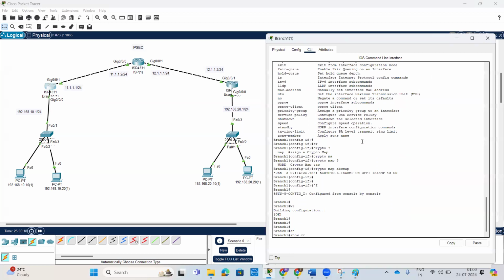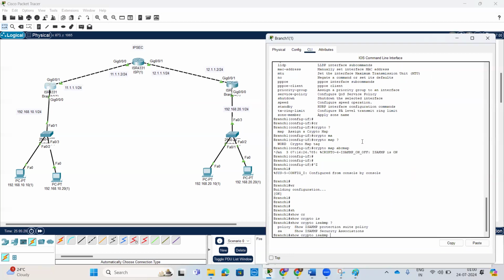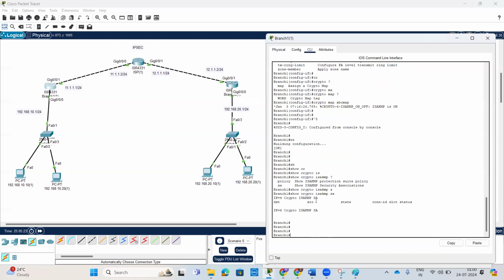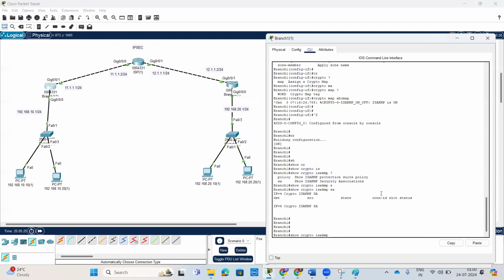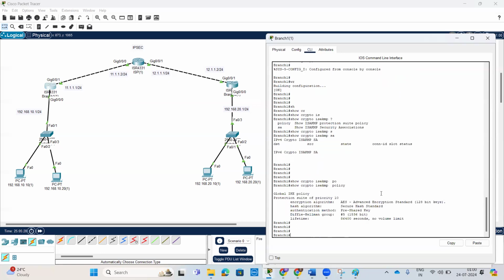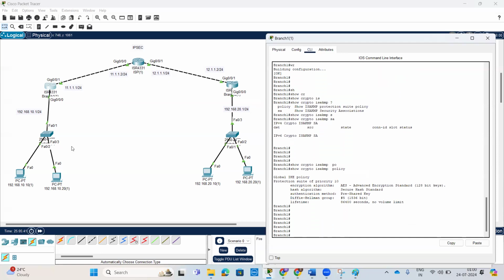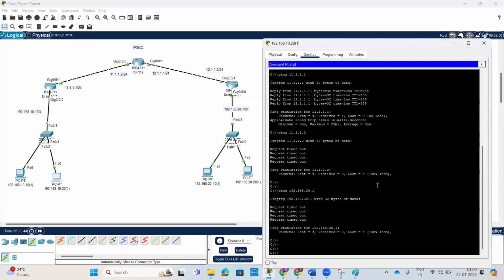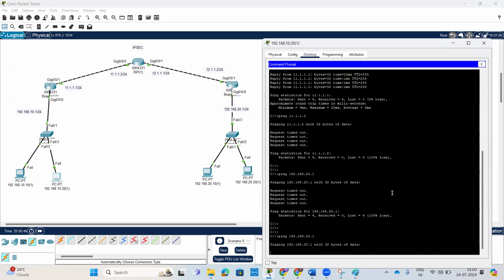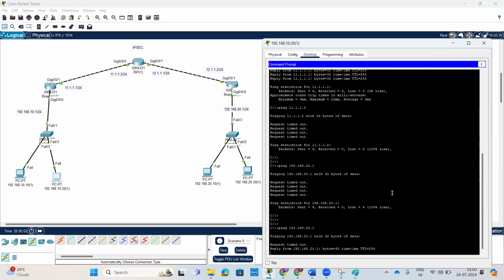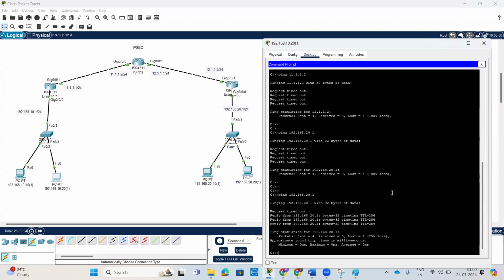Show crypto isakmp sa. Give the traffic. Once the traffic is originated, then you will get the details, then check the policy. What we did, the policy 10 we created. There we have given the algorithm. It's the IPsec phase 1 configuration. This is the phase 1 configuration. Now originate some traffic from here. Same thing, we are able to communicate.